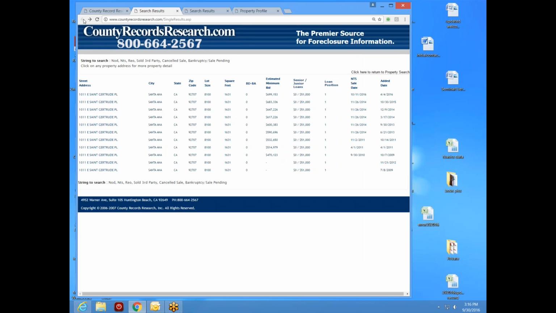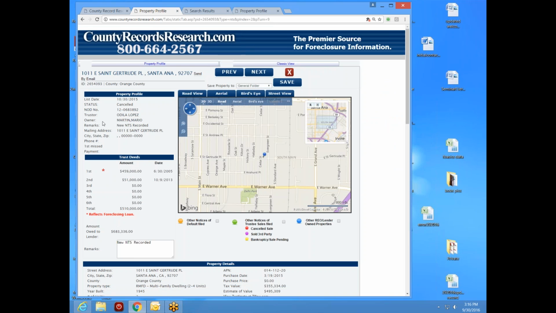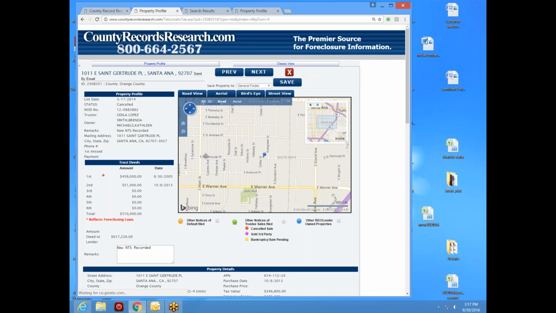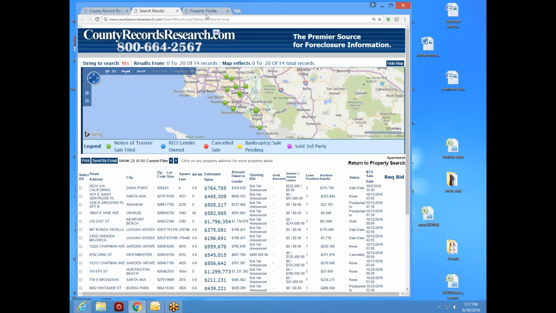Now, what I just did is I went back to the previous notice of sale from 2015 and noticed that the owner at that time was Mario Martin. So now we've seen that Odila was an owner, Mario was an owner, and this Stephanie was an owner. So we know what they're doing. We know how they're prolonging the process. Oh, and here's a Brenda Smith and a Kathleen Michaels who were the owner. So what do we have here? We have someone here who's very creative, and I like to use that term. It covers a lot of bases.